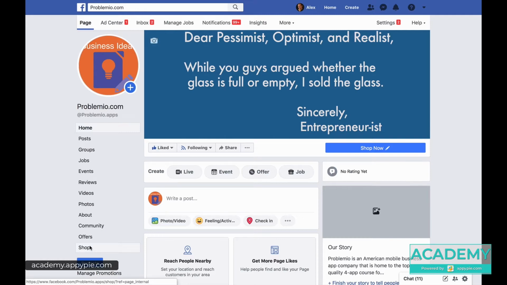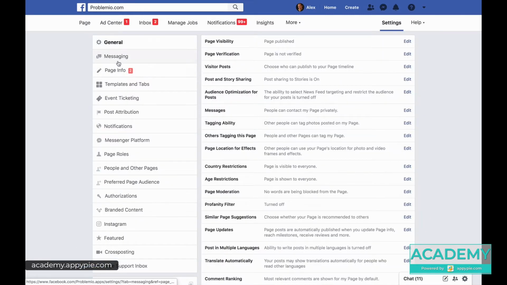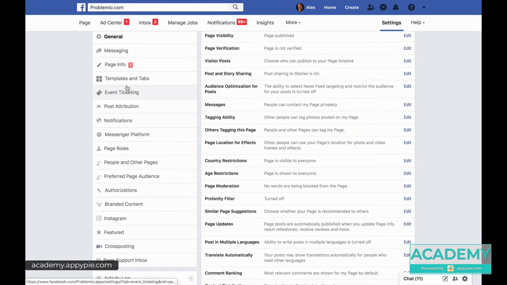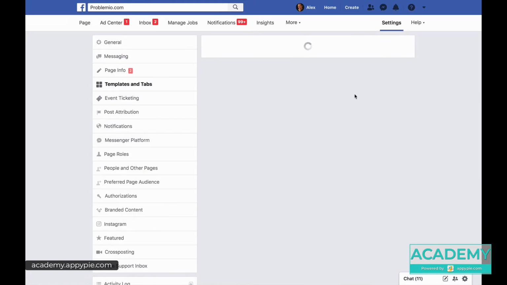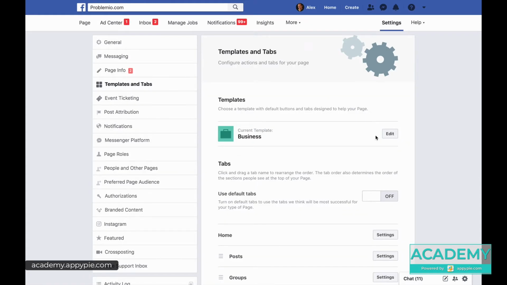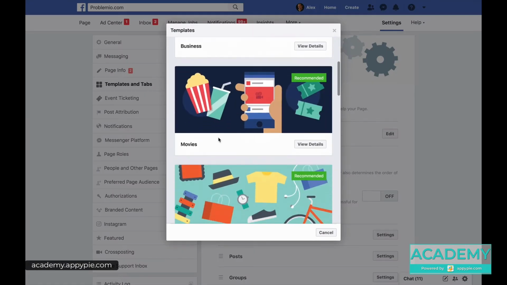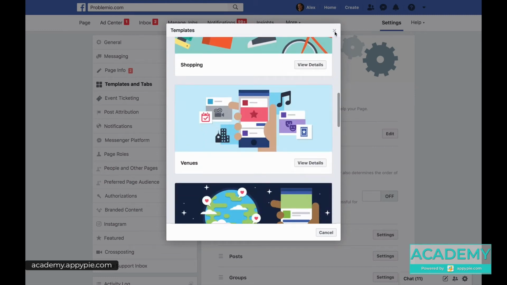So what you would do is you would go to your settings, and in the settings, you would go to templates and tabs. And by the way, you can edit a lot of things. You just look through everything. I'm not going to cover every single item here because it will just take too long and it will be boring for you. And a lot of them have less importance, but the tabs are important because they are very publicly visible. And what you want to do is you have some default types of business tabs. Right now we have like a business default, but you can have like movies, shopping, for different kinds of purposes.